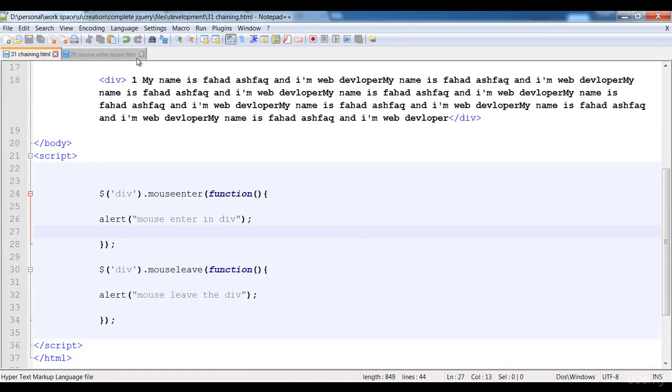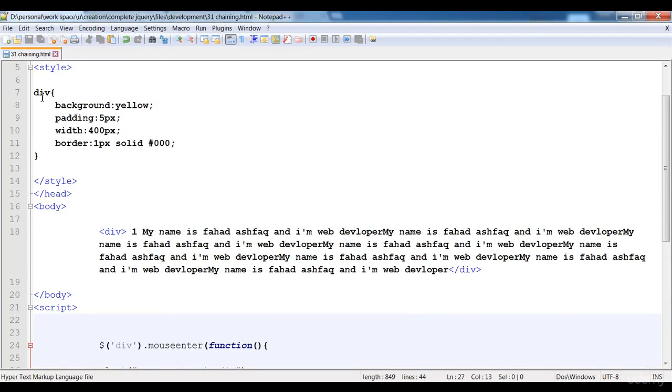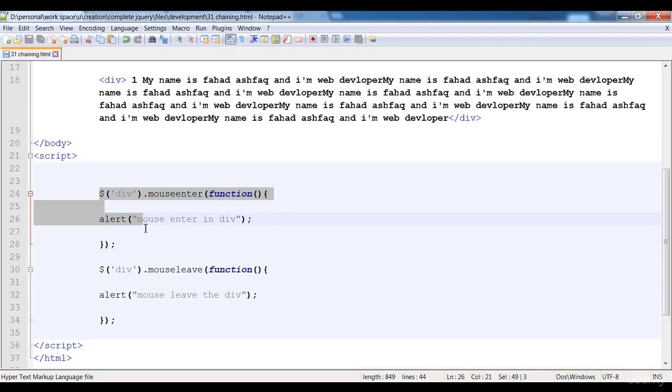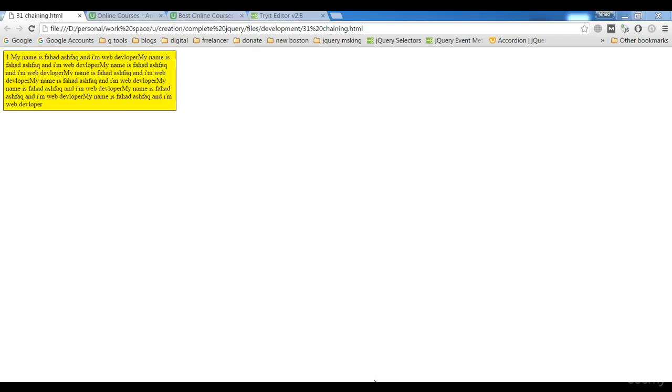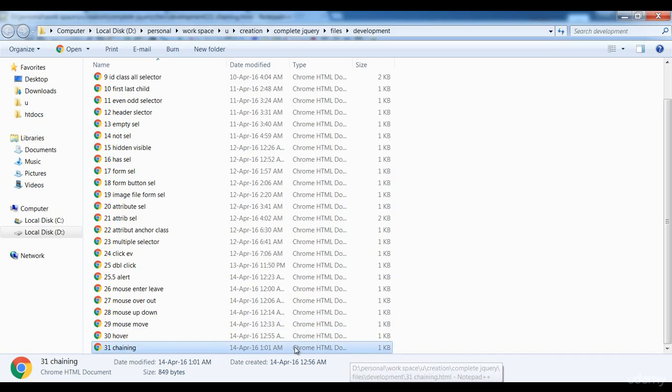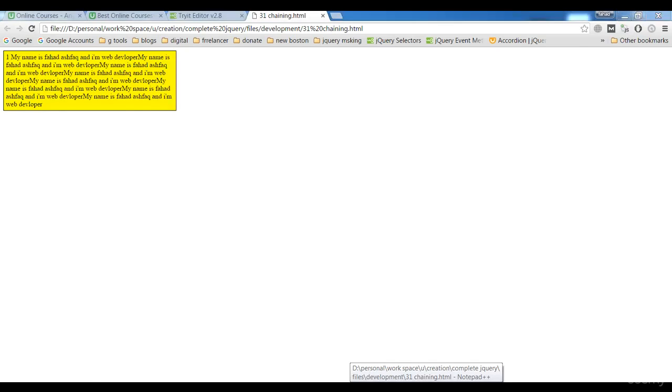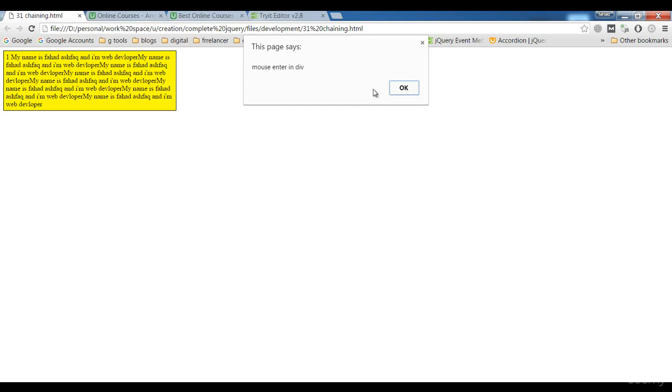Here, this is the previous file that I have opened, and here you can see that we have created a div and we have given it the style, and here is the div. When we enter the mouse into the div, it will alert. When the mouse leaves the div, it will alert. I'm going to execute it again. Refresh it, and here you see it says mouse enter in the div, and here it is, mouse leave the div.